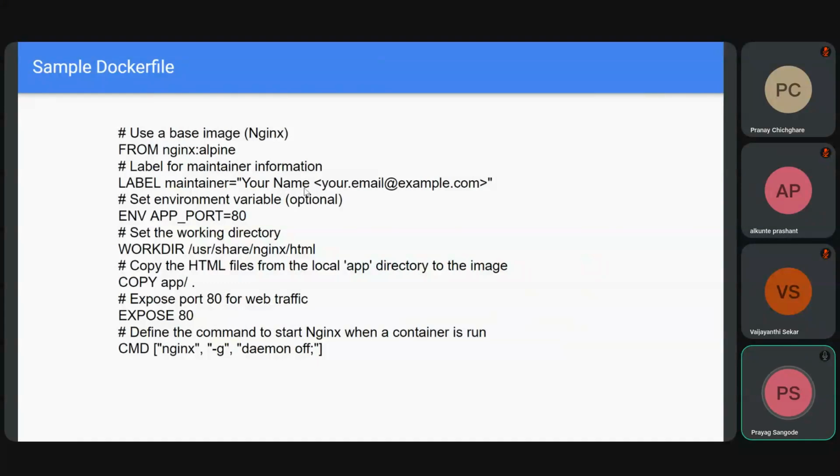We set our label, that is our username and email address. Then we set the environment port. The working directory was set as /usr/share/nginx. Then we copied the contents of the app directory, which is in our local file system, to /usr/share/nginx. We exposed port 80, but this is only for documentation purposes. And then using this command line, we ran nginx inside the Docker container, and every Docker container should run something, otherwise it will die.